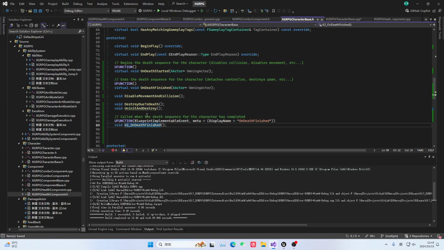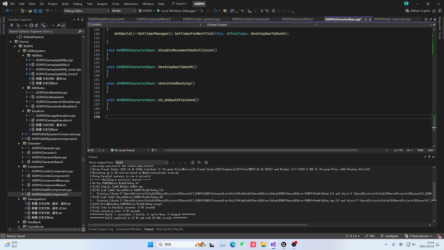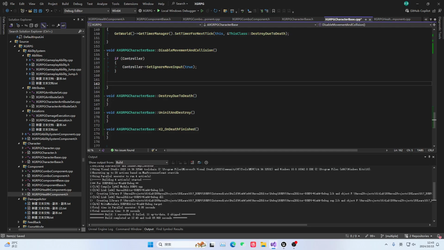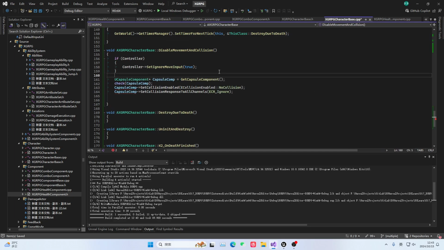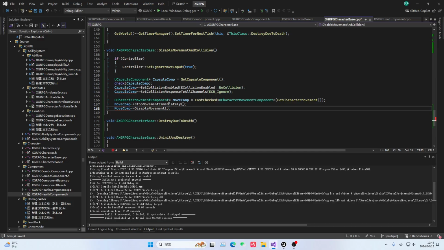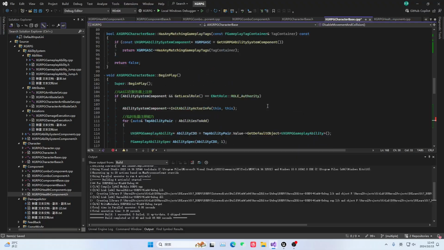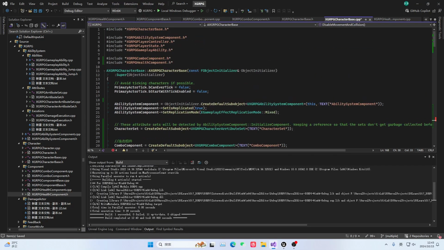We create it. Then this disable movement function is relatively simple. You just need to call similar methods. First, get our controller. Just ignore the input. In the controller, then get our capsule component. This capsule component definitely exists because this is our character. Then also get a movement component. Then immediately stop moving. Then disable this movement. Then here we might need to include the header files.